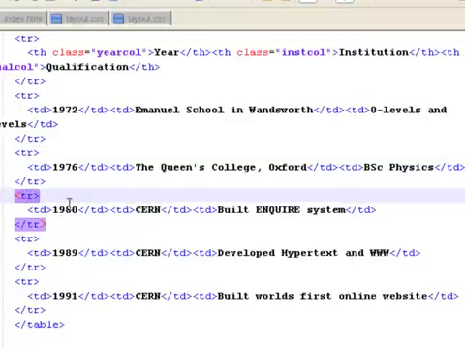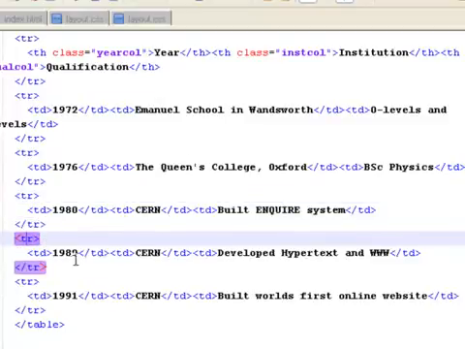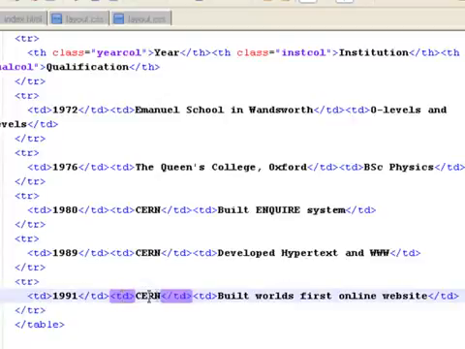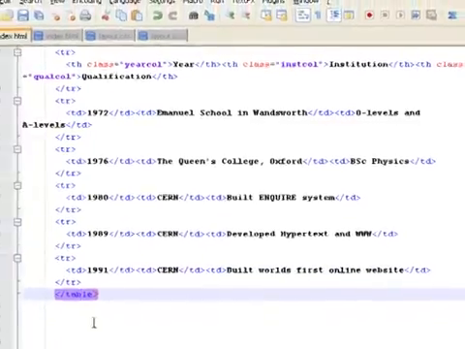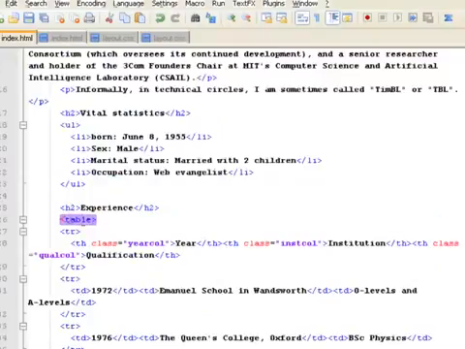Create a new table row: 1980, CERN built the Inquire system, end that row. Another table row, data goes in, end the table row. Another table row, the data. Each data starts and finishes with the open bracket and then the open bracket, backslash, end bracket. At the end, I want to end that table row, and then I need to make sure I end the whole table. If I move up towards the top, I should see the corresponding spot where I opened the table, and there it is.